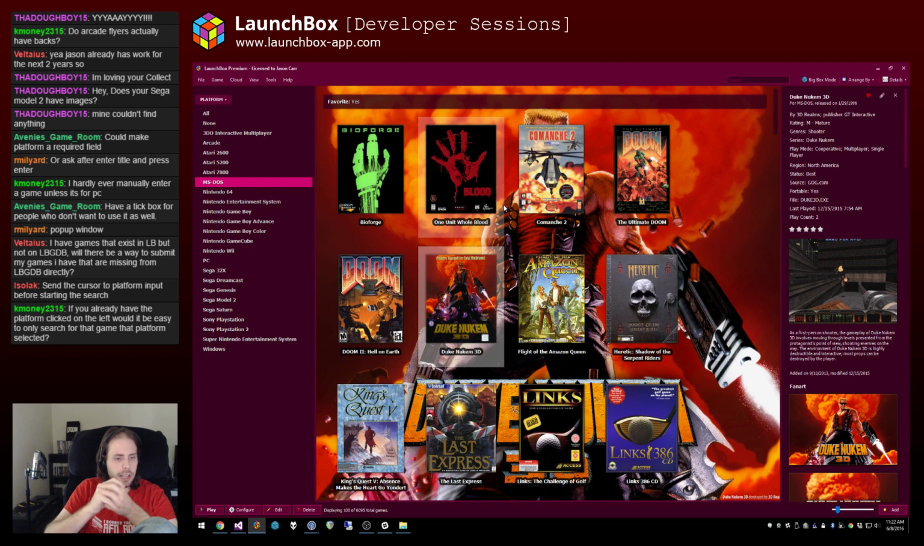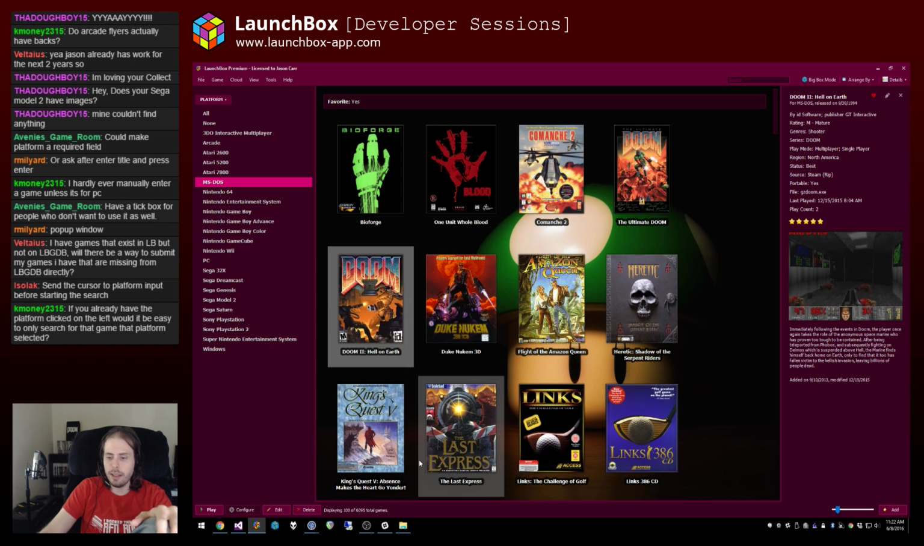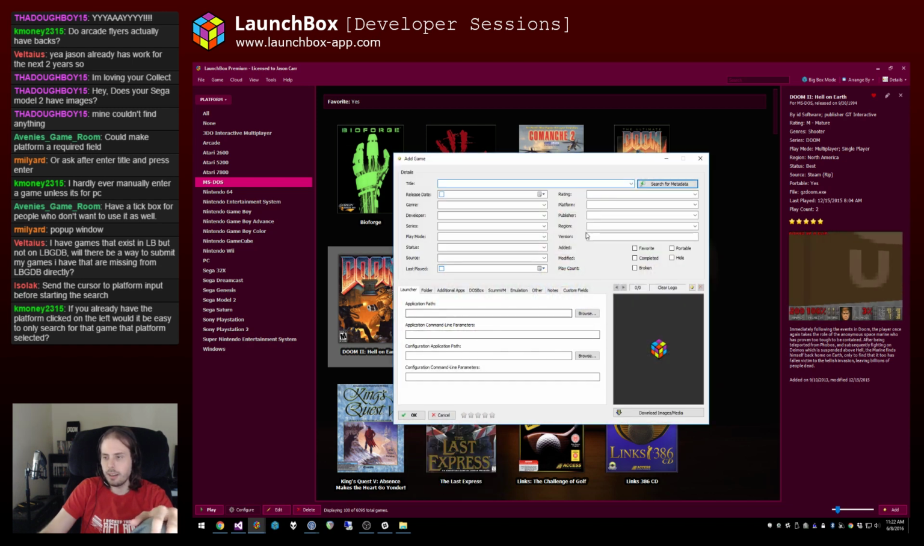Isolac, send the cursor to platform input before starting the search. Yeah, and that is my best idea as well. We would have to put platform up above title in order to do that, but I think that's probably the smartest approach. As much as I don't like the concept of putting platform above title, because it seems like title is the important first thing to add, I think that would help clear some things up. So that's probably what I'll end up doing, is moving platform above title and have it focus there first.